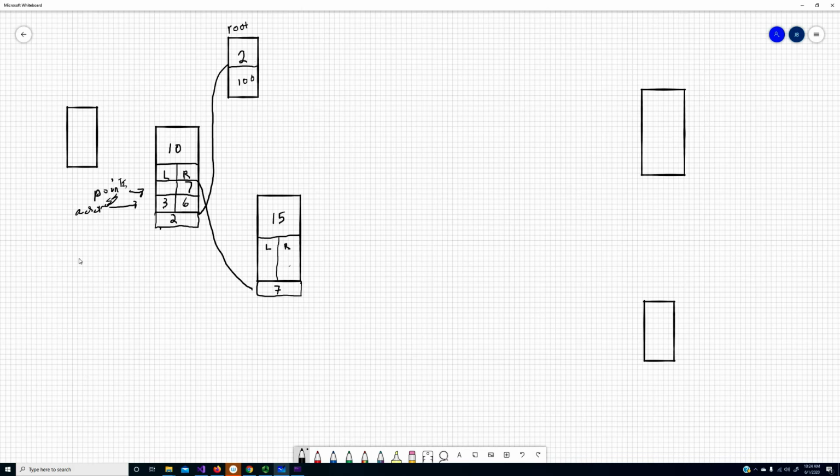So let's get into the code and see how it works. And then I'm going to show you how to draw a tree. And then I think we're going to do an insert tree. And we'll do that with just regular numbers.